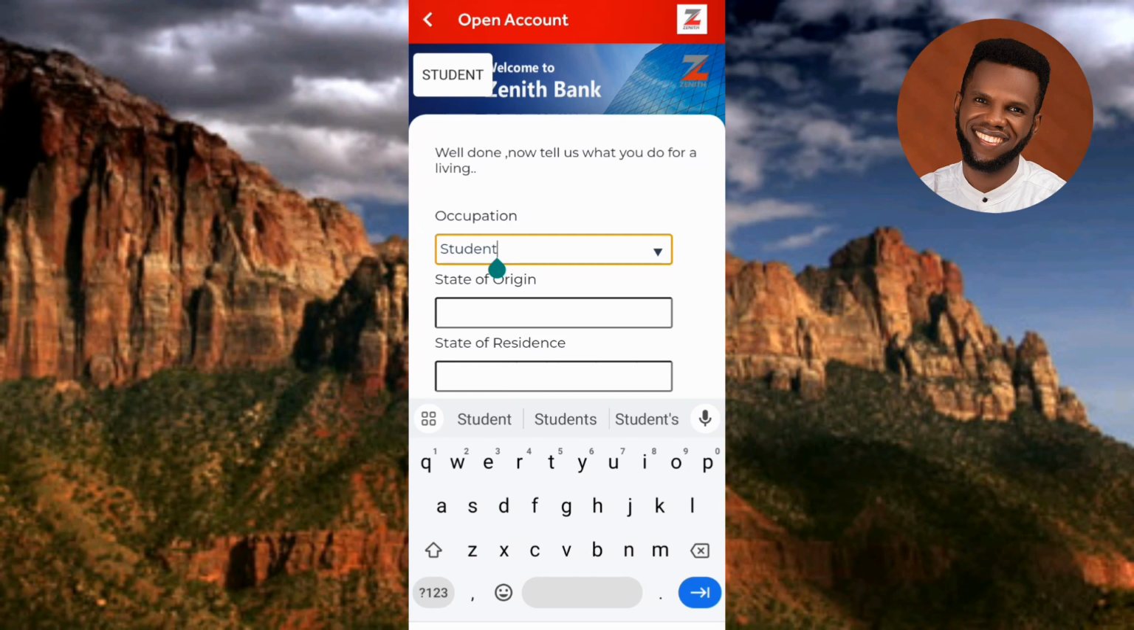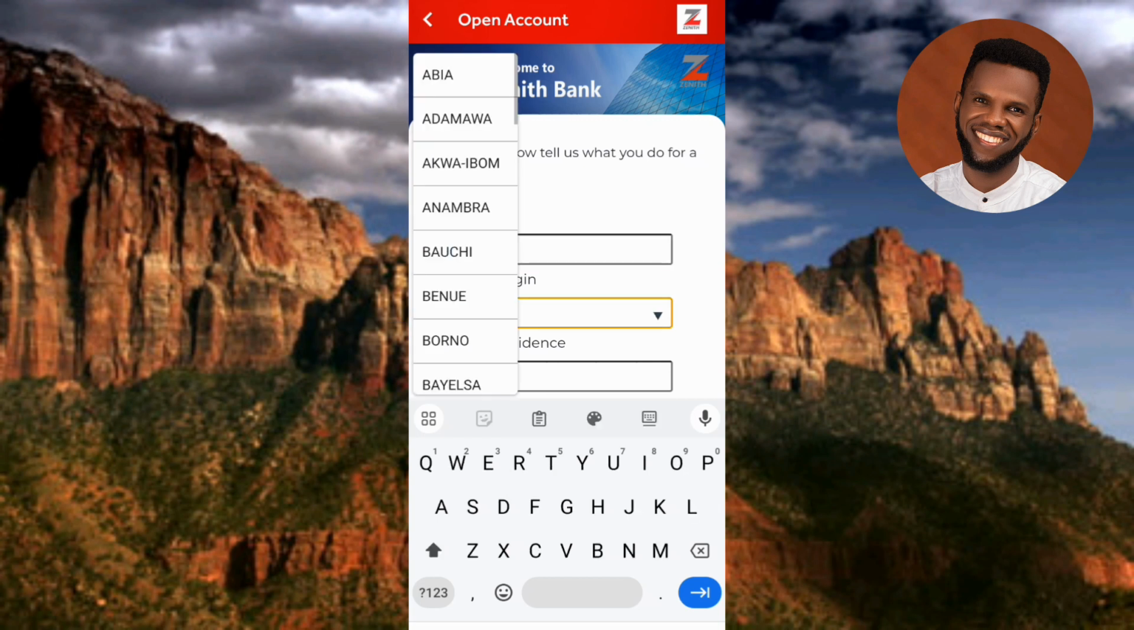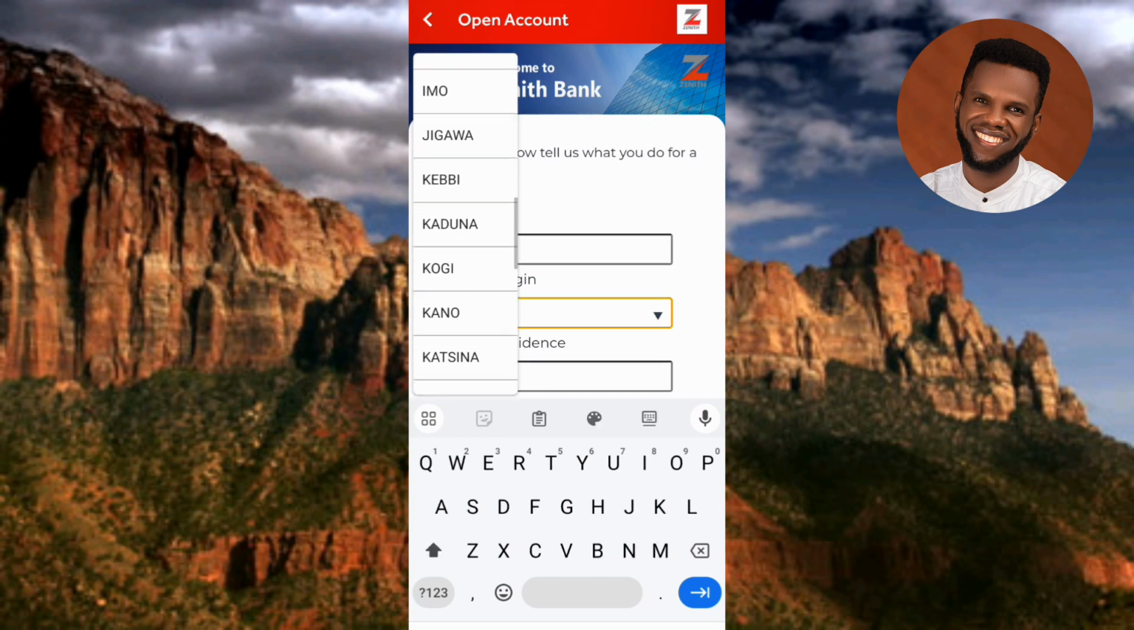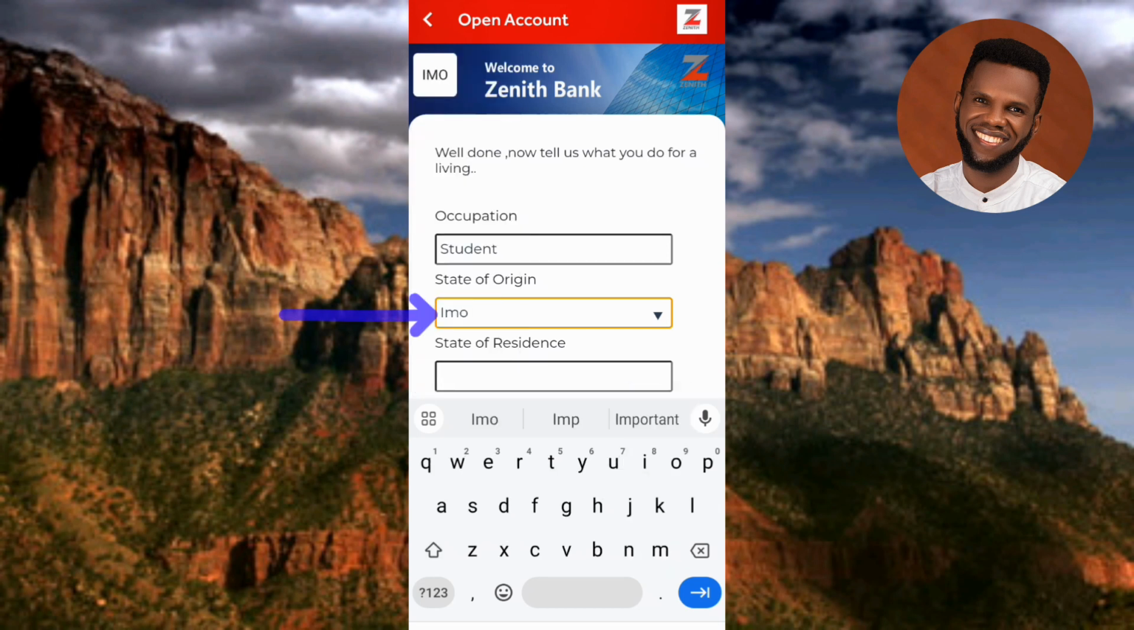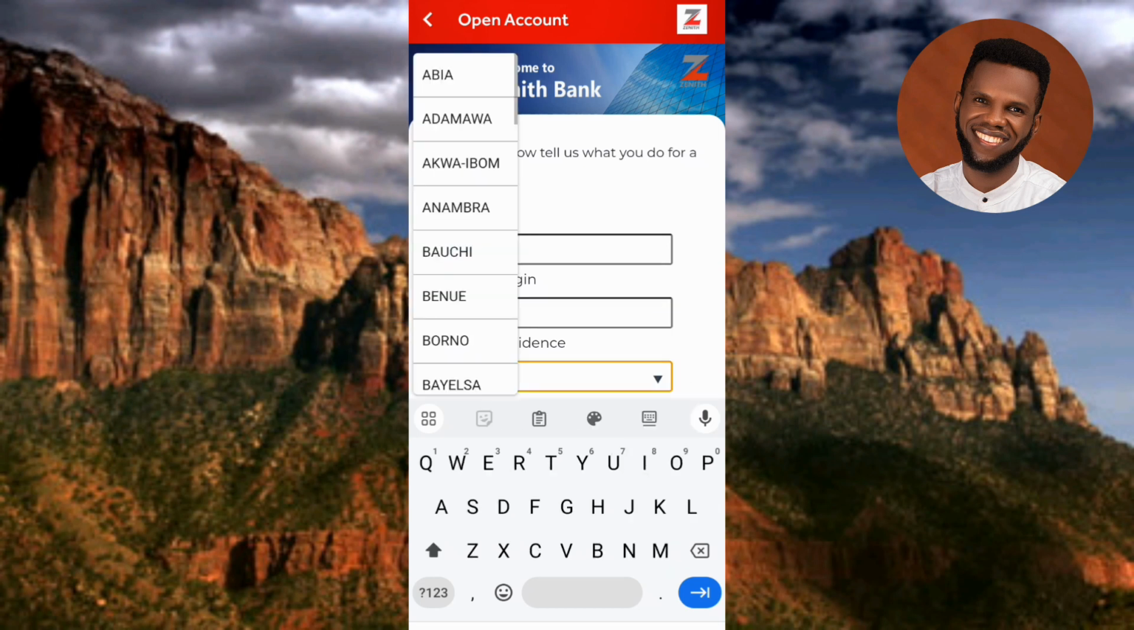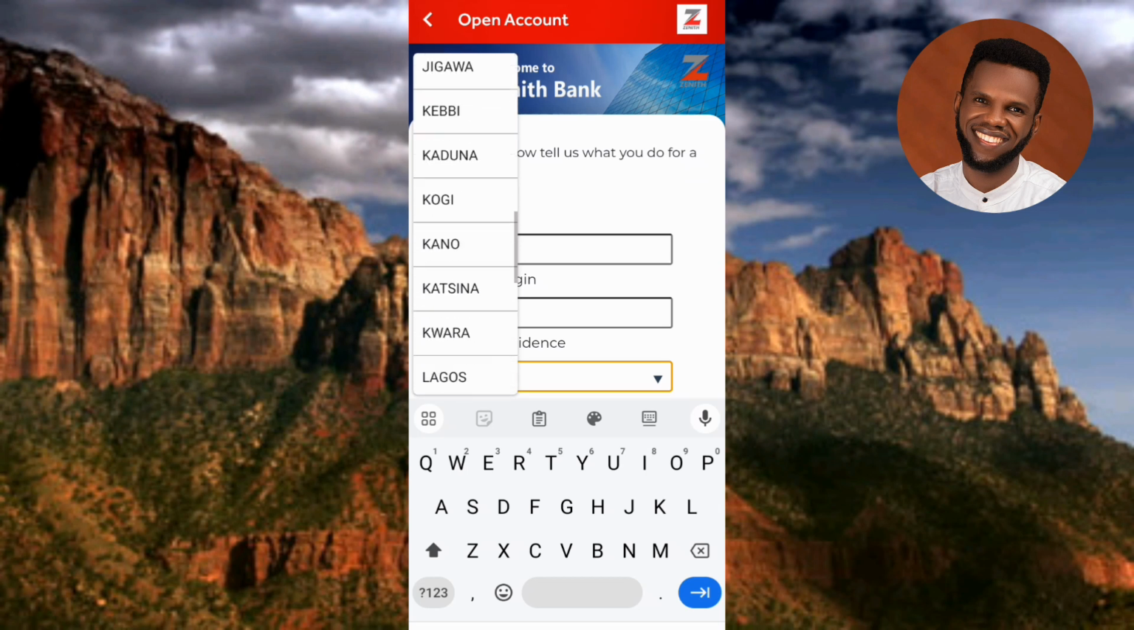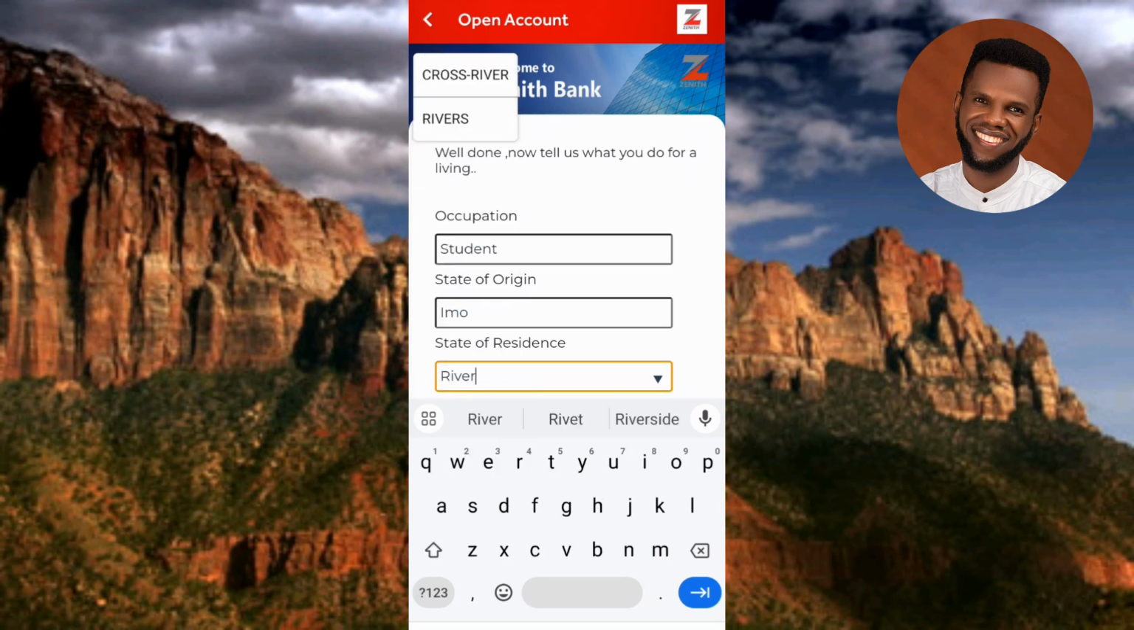So let me go over to the next one, which is state of origin. So guys, to input it, what you have to do now is to tap on the box. So let me tap on it. So guys, now you can see the list of states. You can see it. So let me input it, Imo State. So guys, let me go to the next one, which is state of residence, and let me tap on it. Now you can see the list of states again. So let me input it. Let me type it, Rivers State.